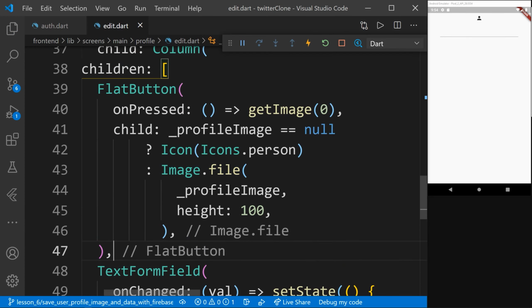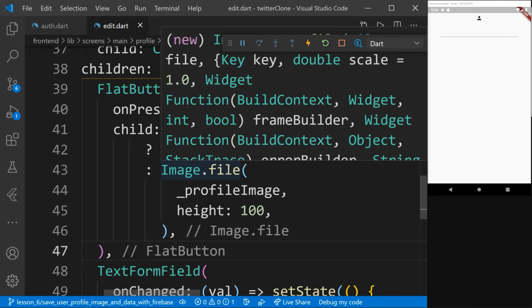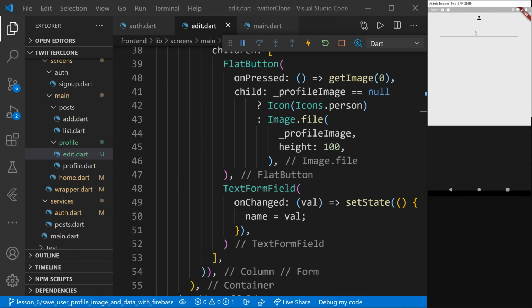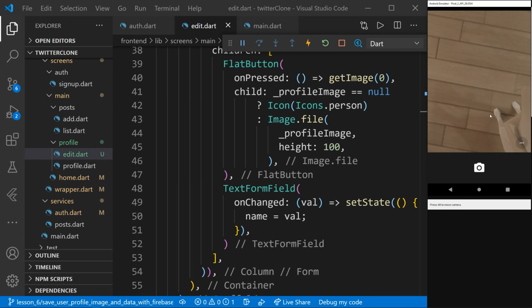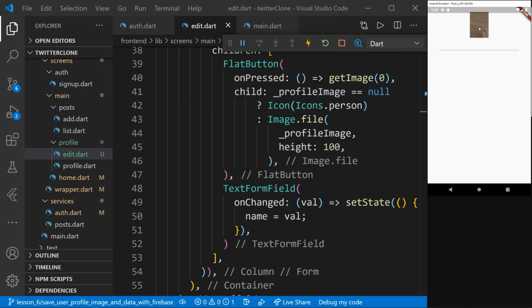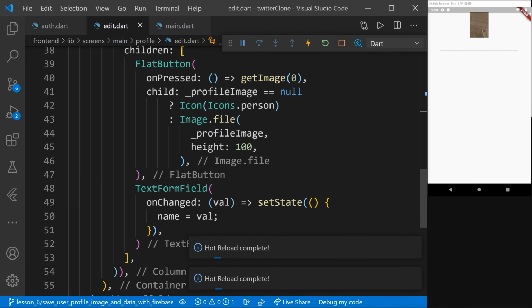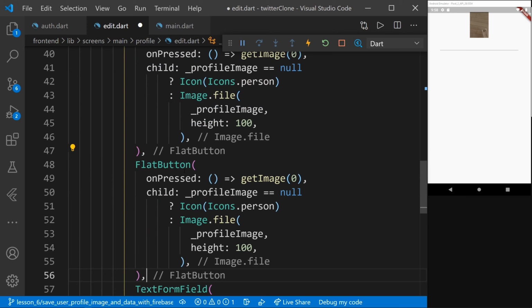Now we have the onPressed will get the image. A child, if the profile image is equal to null, then set it to icon. If not, then set it to the Image.file. Okay, so now let's come into our button, click it, and as you can see, we are able to take a picture. And because I'm using an emulator, it automatically renders something. So let's take a picture, save it, and it will show the picture in the button because this profile image won't be null anymore.